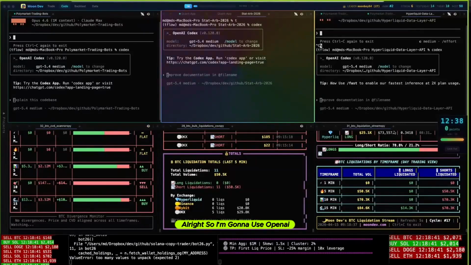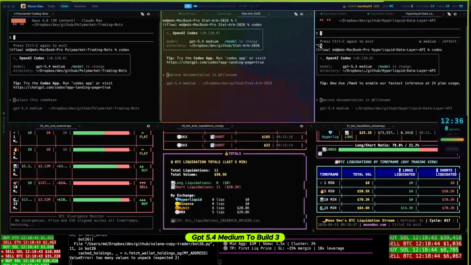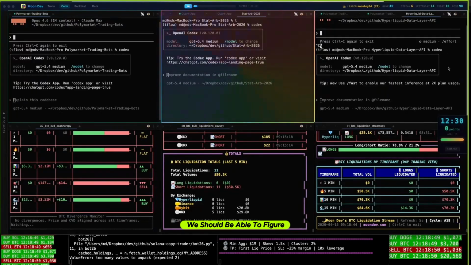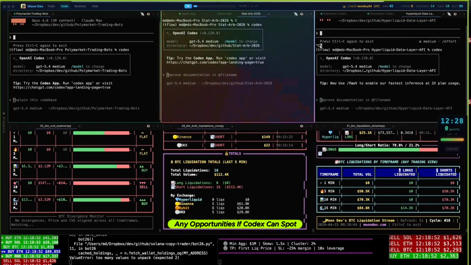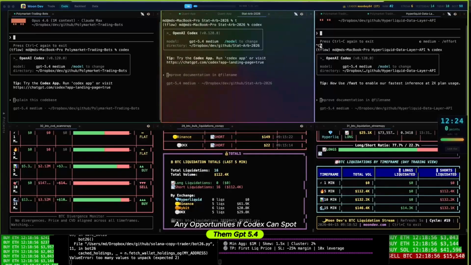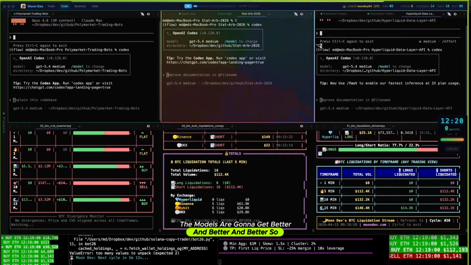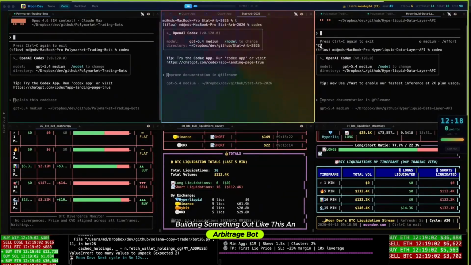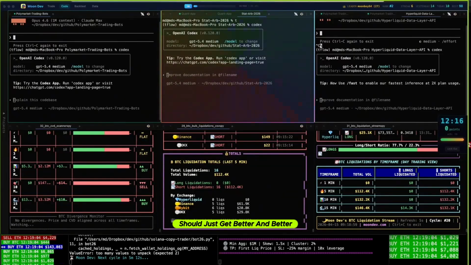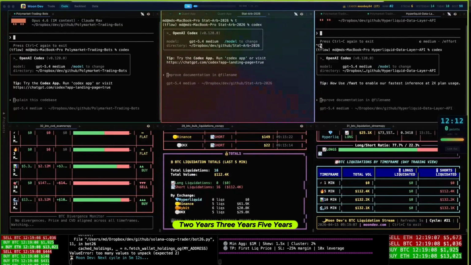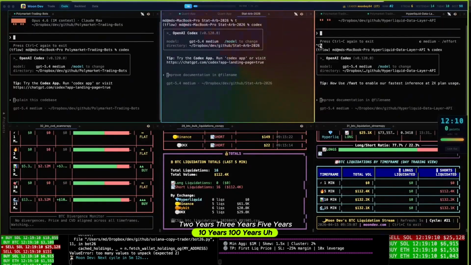All right, so I'm going to use OpenAI Codex GPT 5.4 Medium to build 3 arbitrage bots. And by the end, we should be able to figure out if there's actually any opportunities. If Codex can spot them, GPT 5.4, in theory, the models are going to get better and better and better. So building something out like this, an arbitrage bot, should just get better and better for the next 6 months, year, 2 years, 3 years, 5 years, 10 years, 100 years.